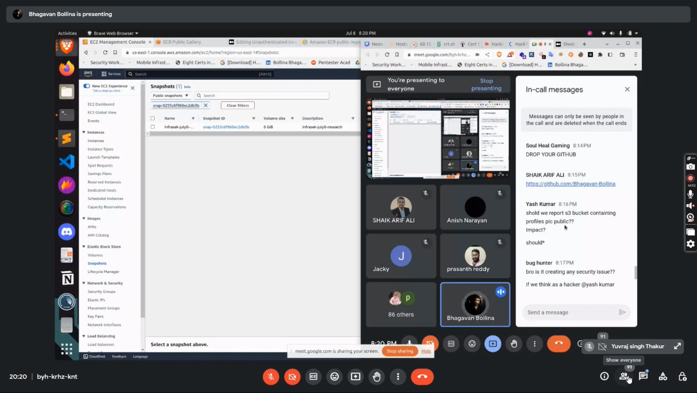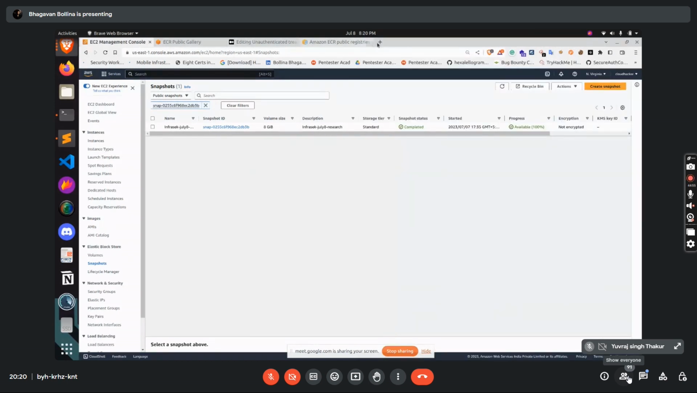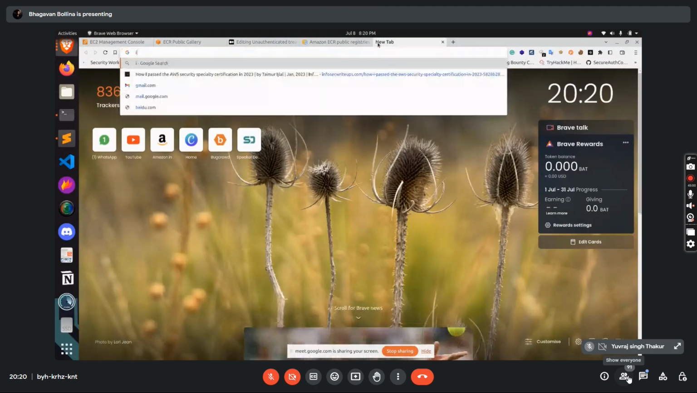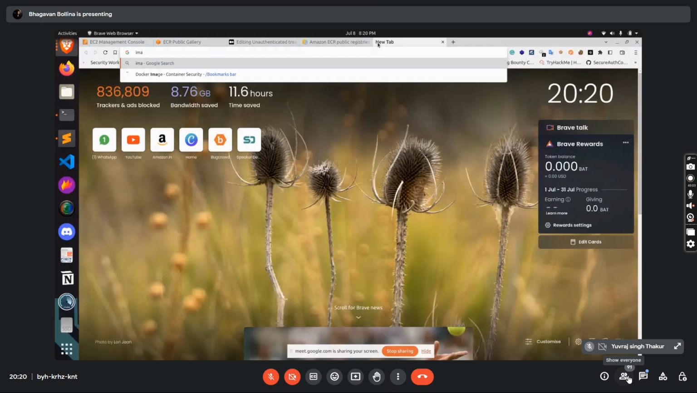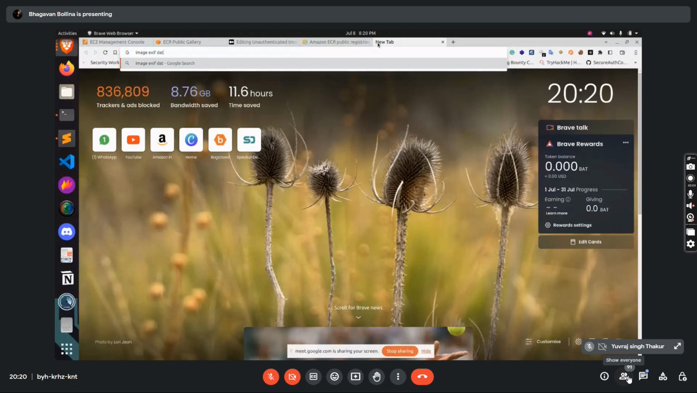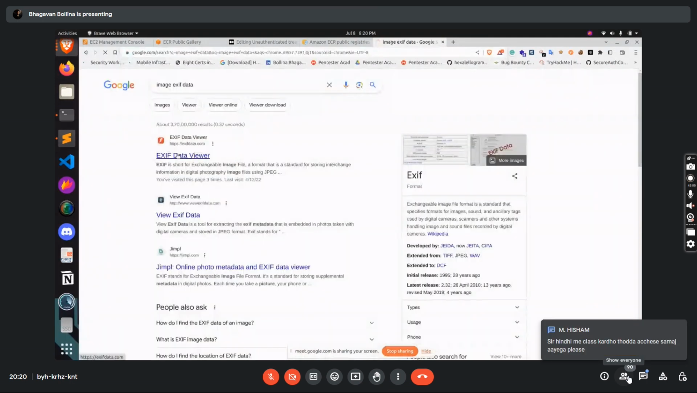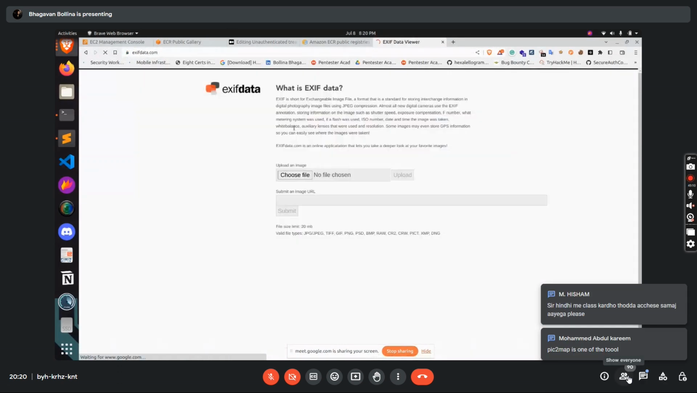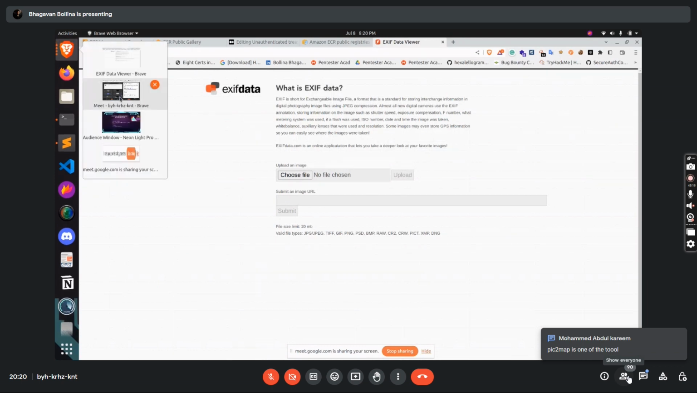So similarly, if you can see any other public profile picture, you can extract something like this: an EXIF data viewer. If you put any profile picture URL here, right, you might end up seeing the image's metadata.